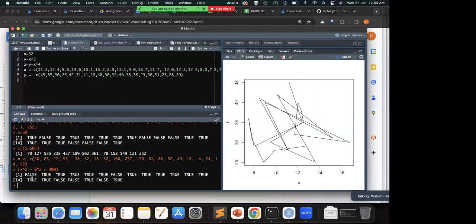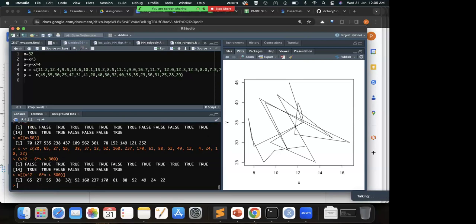So yeah, X square minus 6 X. So here X is 20. 20 square is 400 minus 6 into 20, 120. So 400 minus 120 is 280, which is less than 300. So this is false. So yeah, similarly you get for each element. So now you want to subset X that satisfy this. So it only picks the numbers that satisfy this condition.